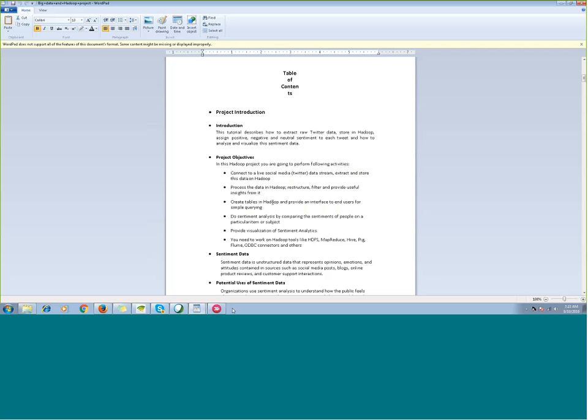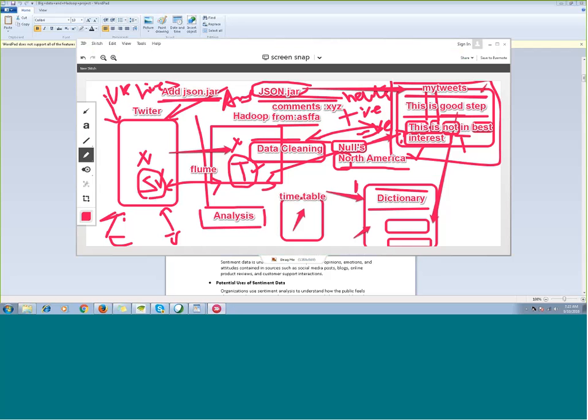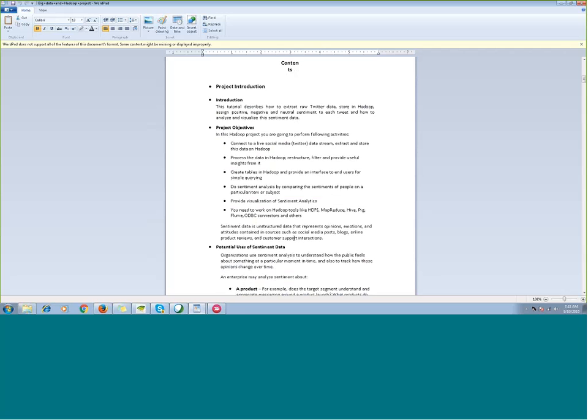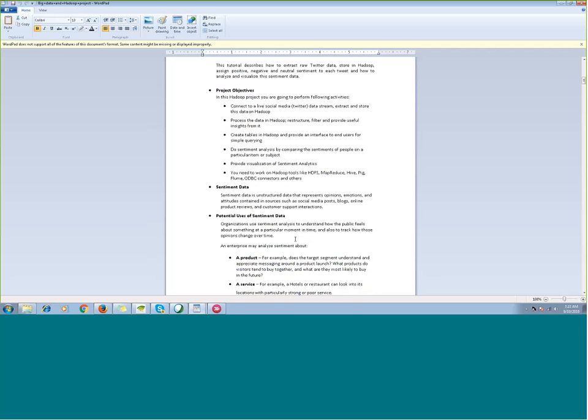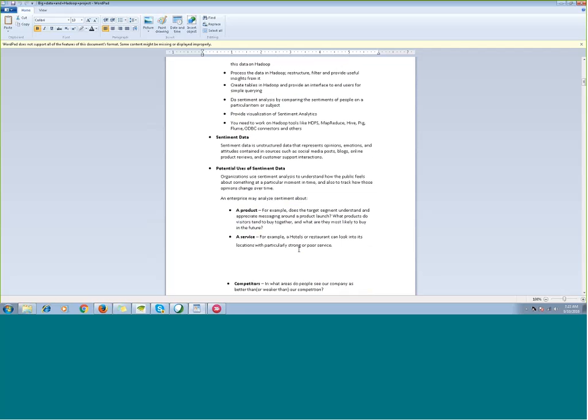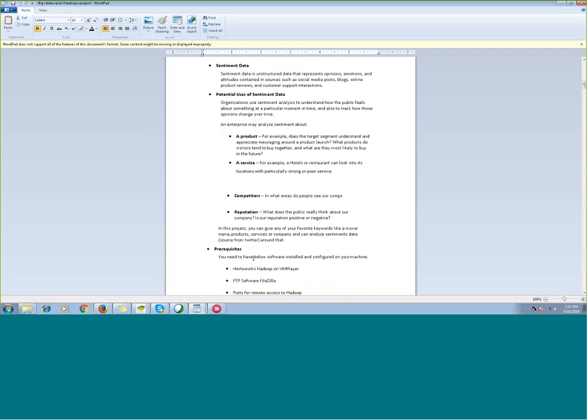Whatever I have described to you, that is what is there. Sentimental data, I have explained what sentimental data is. Potential use of sentimental data: you can define a trend, you can define a competitor's trend, and so on. What is the prerequisite?